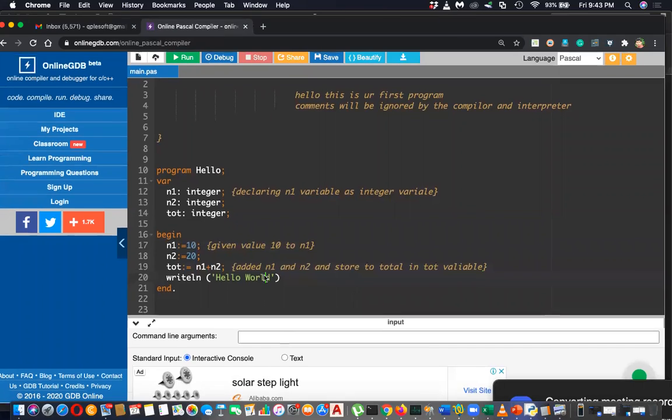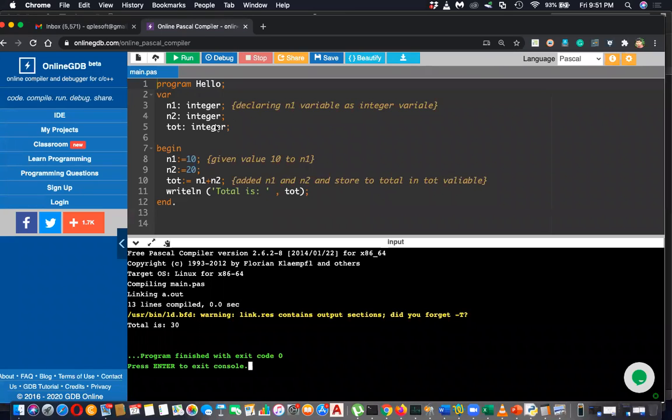Okay, please write down the same code. N1, 10. Right? When you run this, please run this after. So let me explain the code from the beginning. The program name is hello. These are the variables. Variables means these are the places where we are going to store these values.